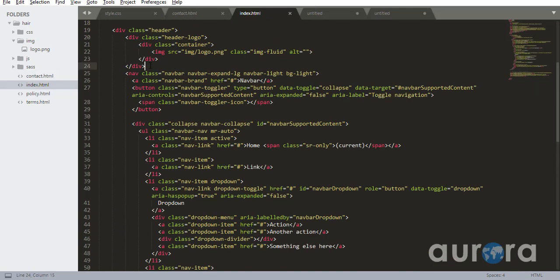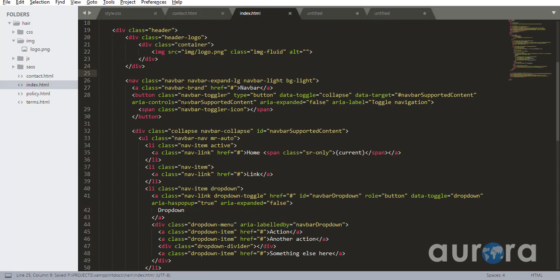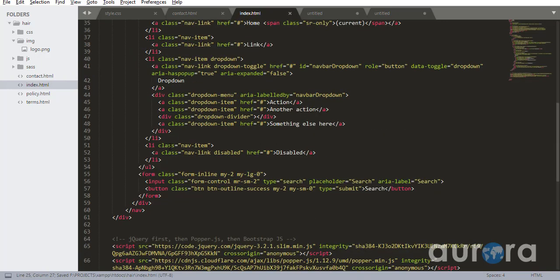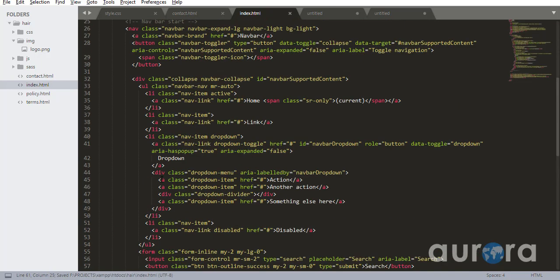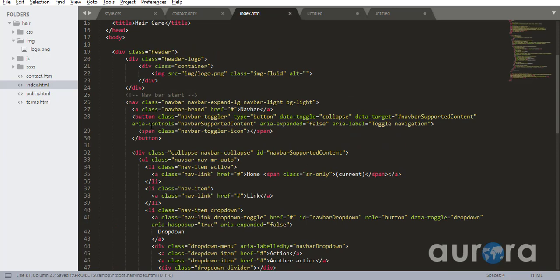Here our navbar starts. It will be better if you add comments here, navbar start. And after that make another comment, navbar end. It will help us because when we write a lot of code, we cannot figure out instantly which code is where. That's why I'm putting those comments down here, so that I can figure out what's going on here.